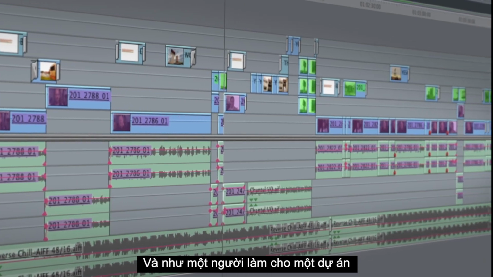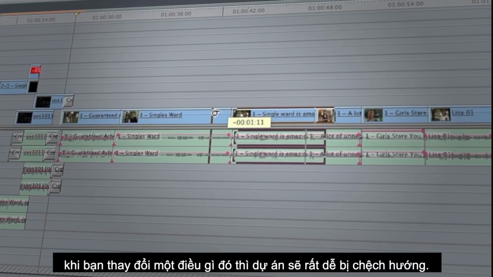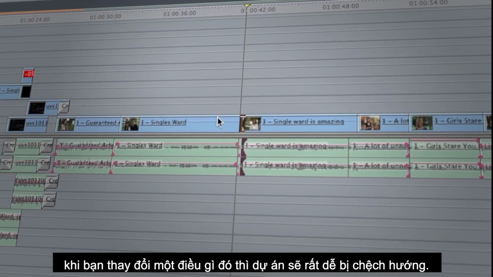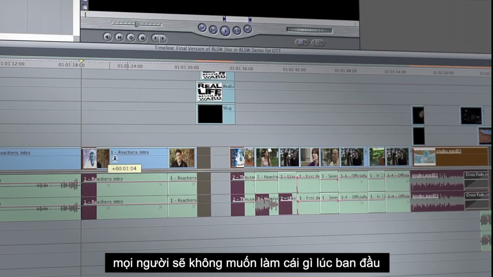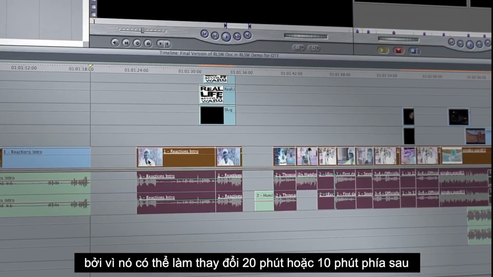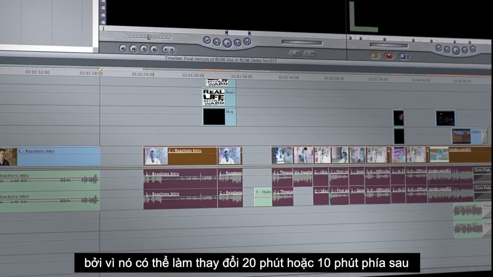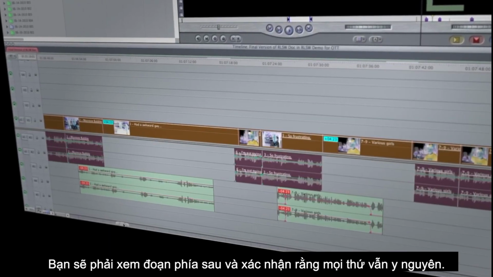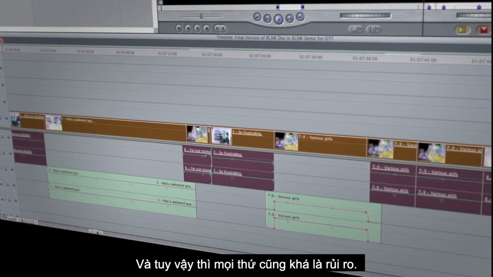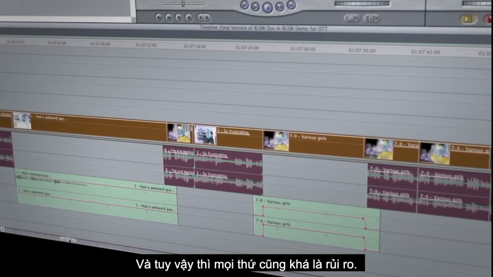And as people would work on a project, it became much easier to mess it up when you change something. If you had an hour-long project, people didn't want to do anything at the beginning of the project because it would change something 20 minutes downstream or 10 minutes downstream that you wouldn't know was going to mess up. You'd have to run down and verify that everything stayed in place. And so things just felt fragile.